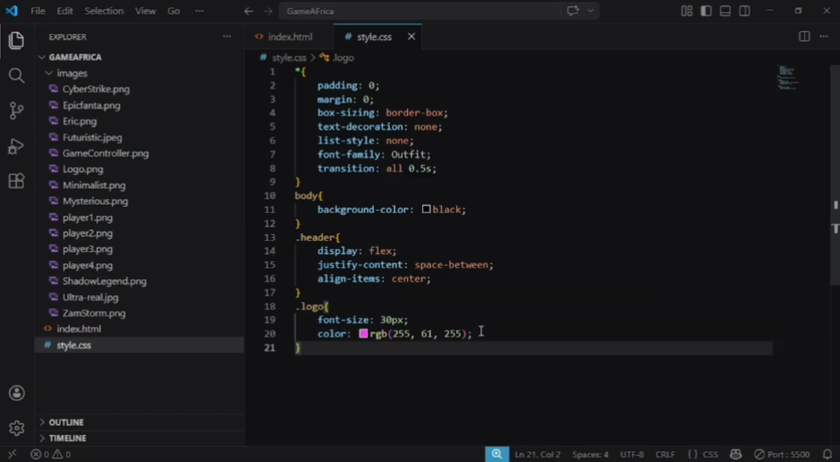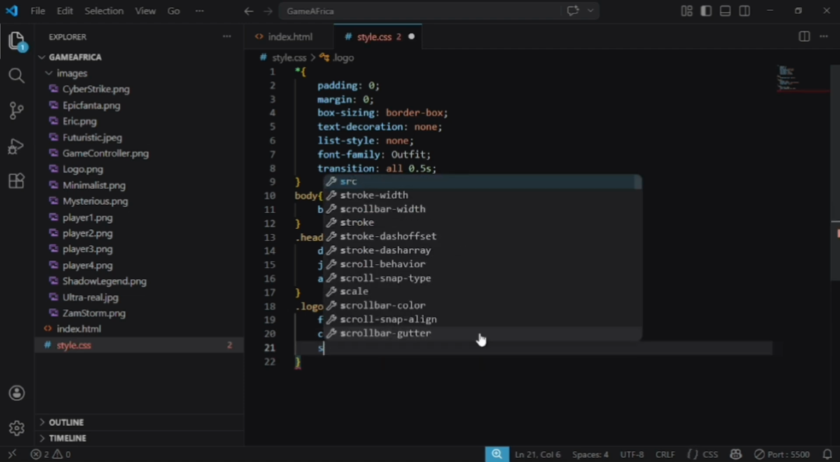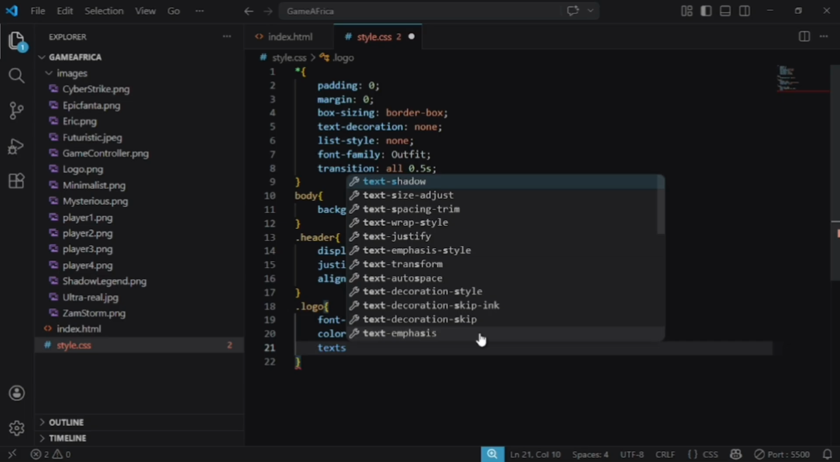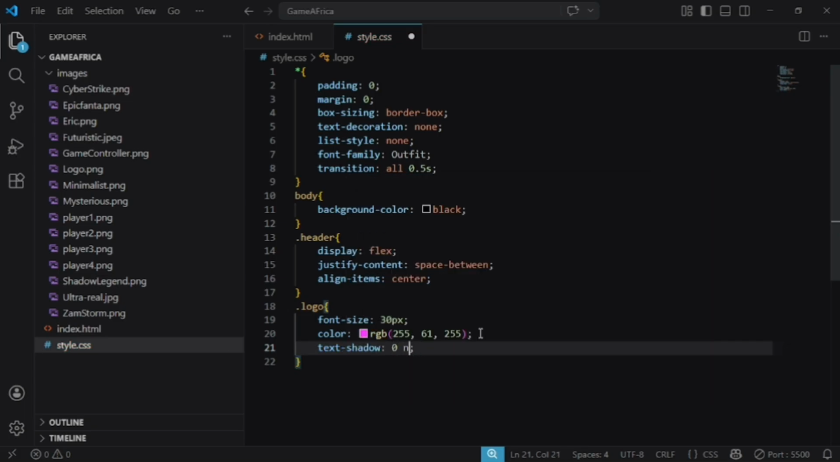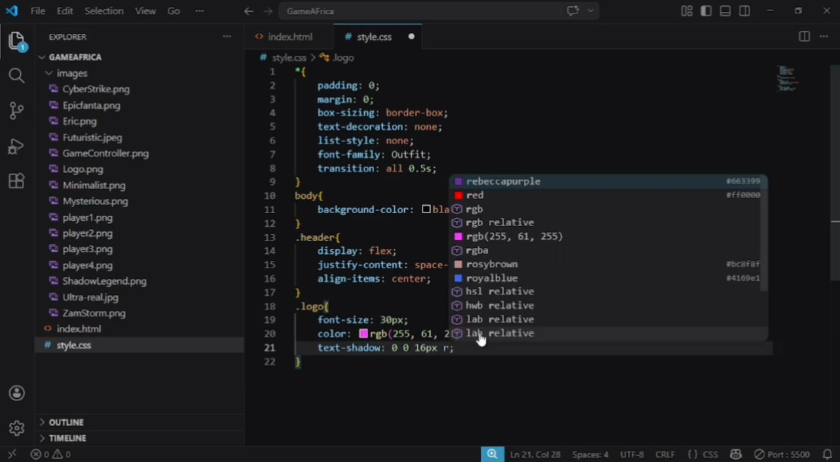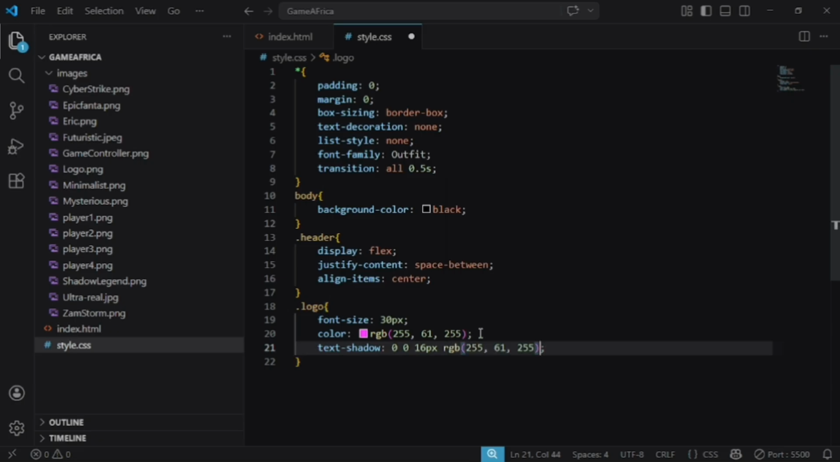Let's give it a shadow. We use the text shadow, with the same color as the text. And let's use the font family of Roboto.